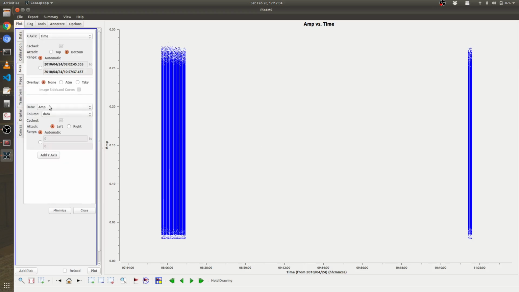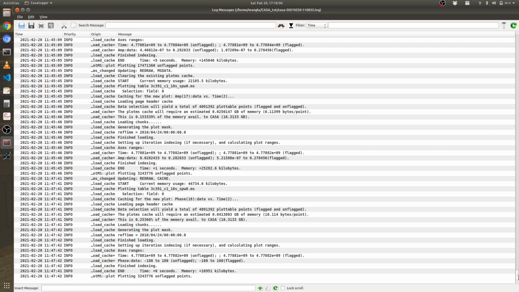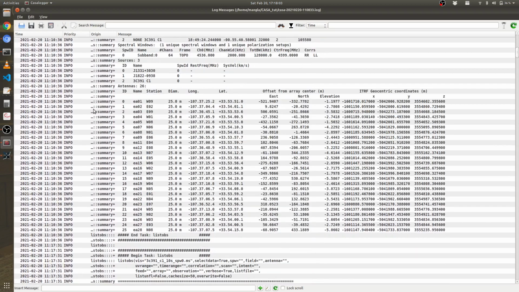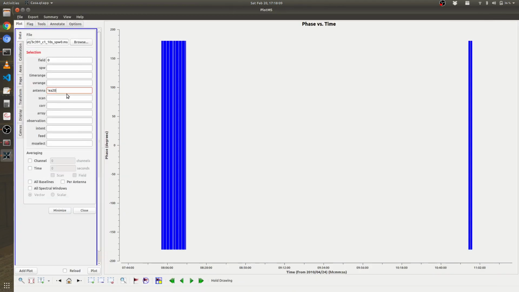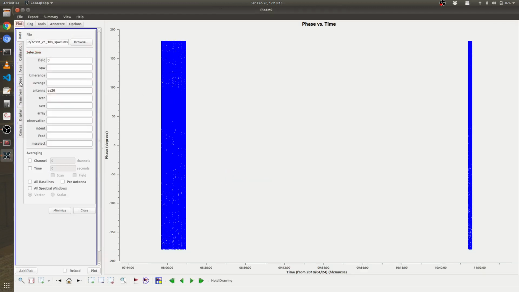And there are axes. So if I want to, let's do phase. Now you will see something like minus 180 to 180. So phase is distributed, you can't see anything. So let's point it toward only one antenna. Let's say which antenna we want to point. Go back to CASA logger and see which antenna we want to see. Let's say EA 20. EA 20. Now you can see something, right?